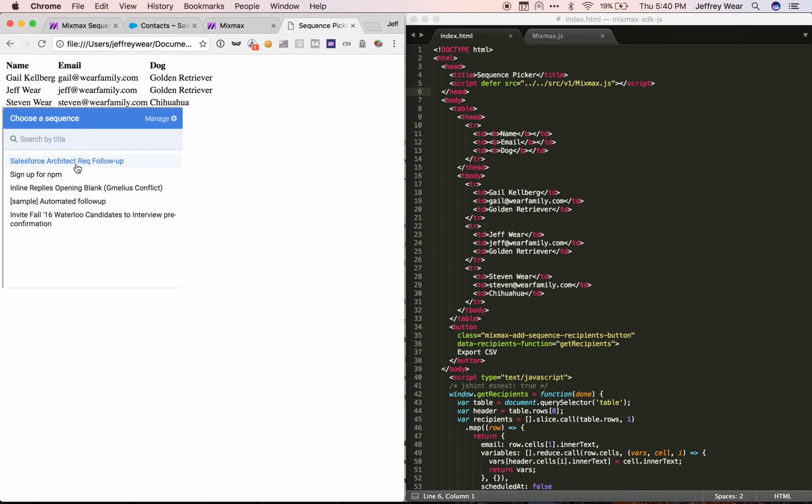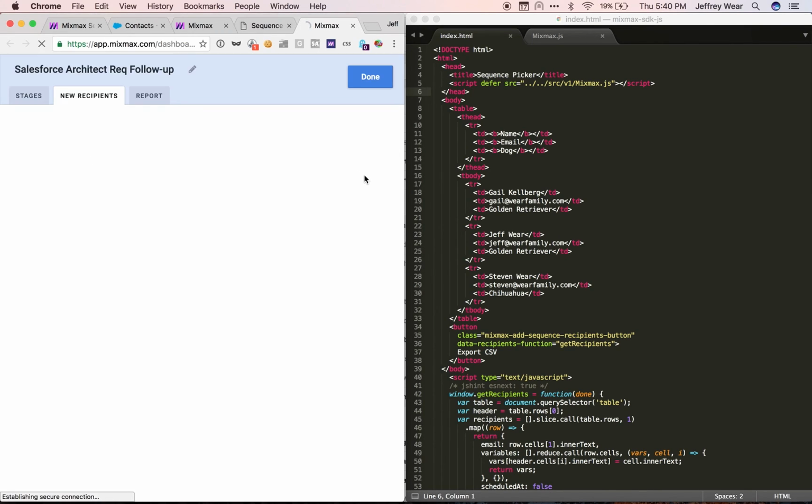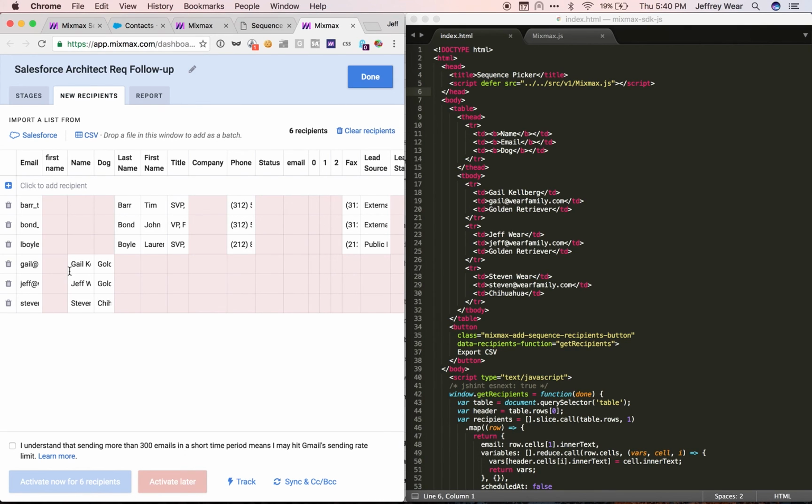And when I click it and select a sequence, I see that my contact's information has been added to the sequence, ready for me to send.